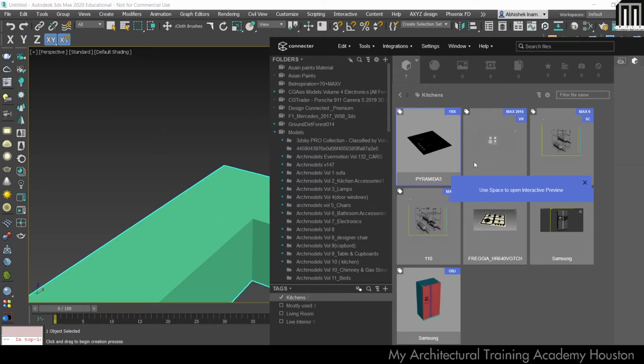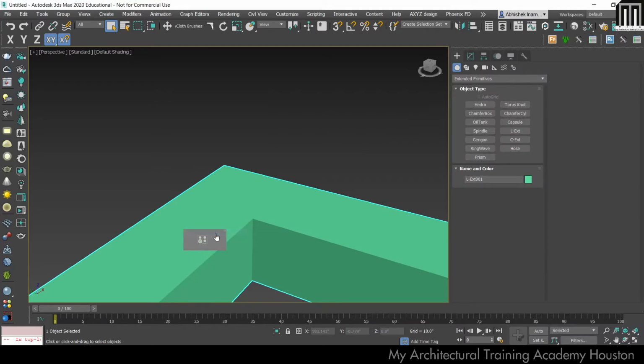And one more thing, see this is FBX, OBJ, 3ds Max file. This is VR, that means V-Ray. So why should I drag FBX? I'll take a V-Ray file, I'll drag it and say merge and place.